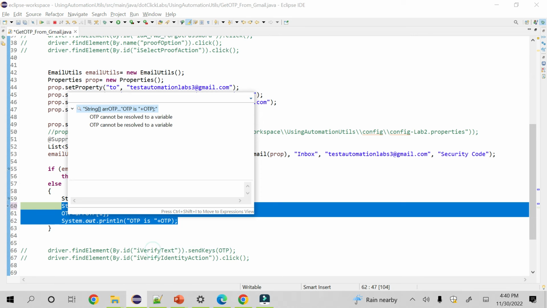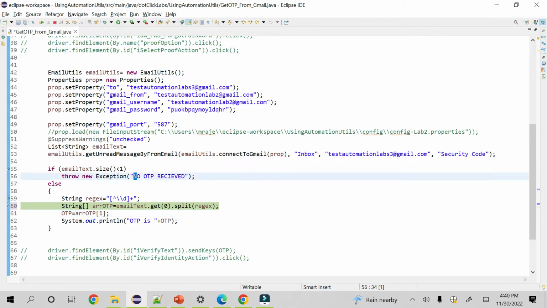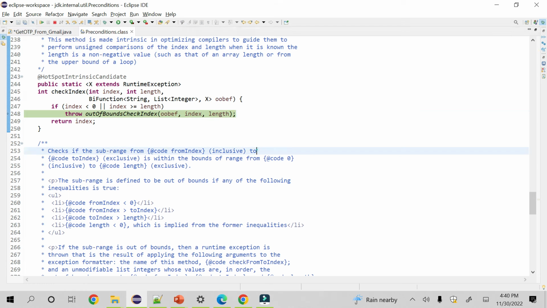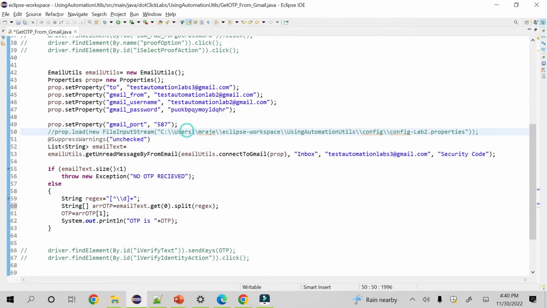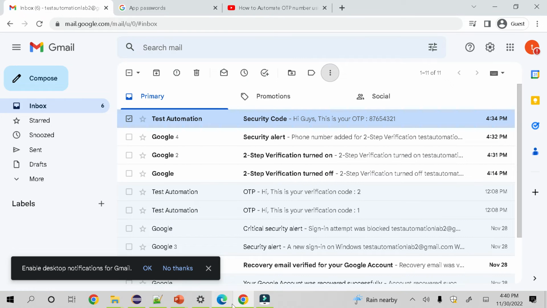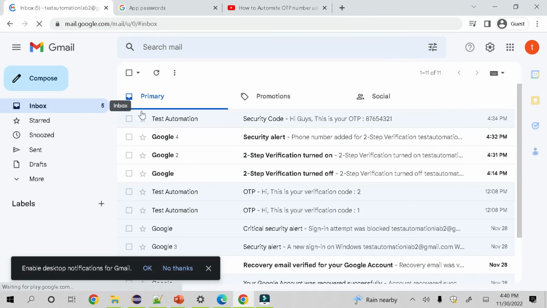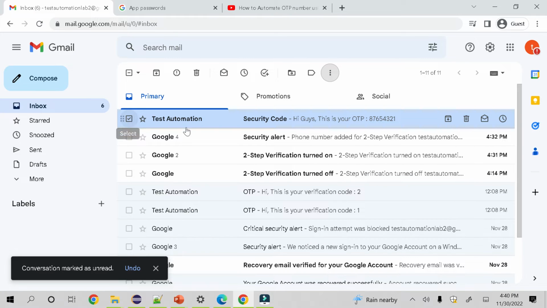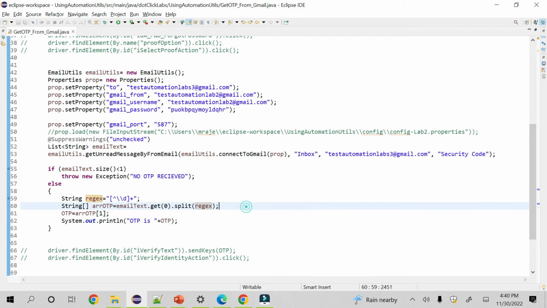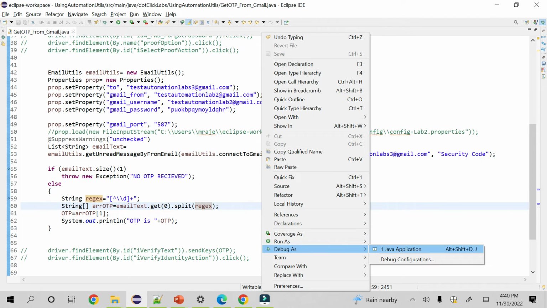Right click, inspect. Okay, maybe I need to run this entire thing. Now also it will get an error. So now I modified the code to read the first email and save it. This is the email, right? So I'm marking it as unread. Now I should get 87654321. Now right click, debug as.